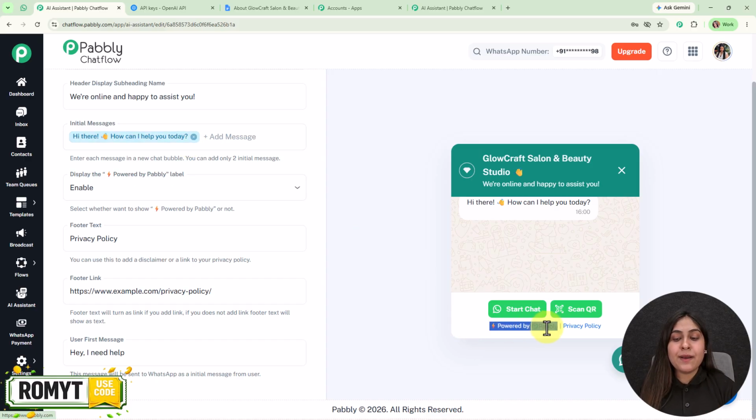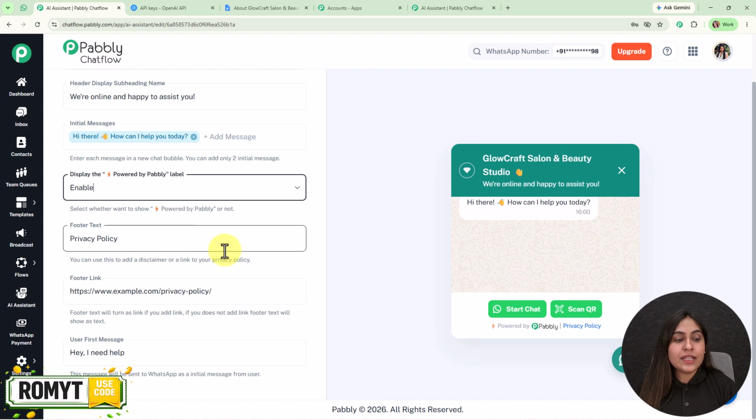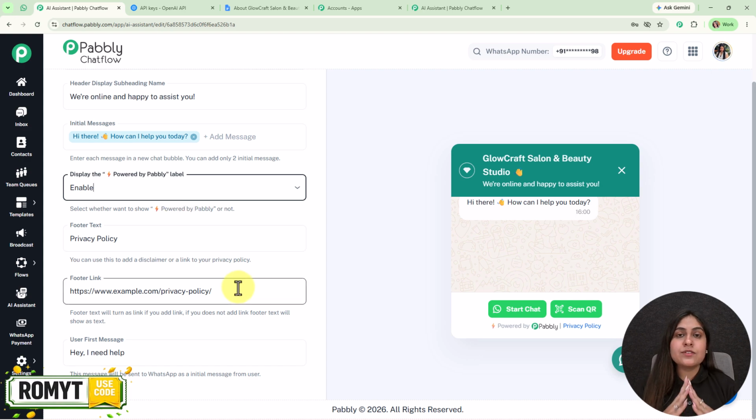Then comes display the powered by Pabbly label. You can simply disable this label by selecting the disable option from the drop down. For now, I'm going to keep it as enable only. Then comes footer text and footer link. So businesses use this concept to create their privacy policy hyperlink. So now I've used the sample details. You can update it as per your requirement.